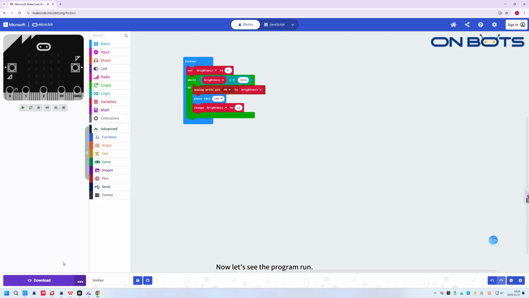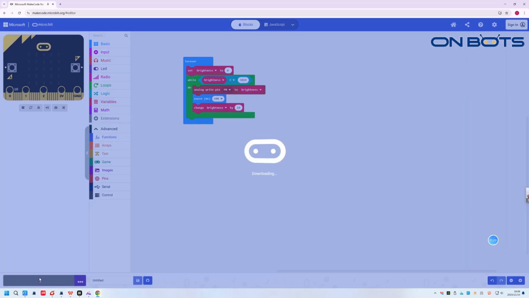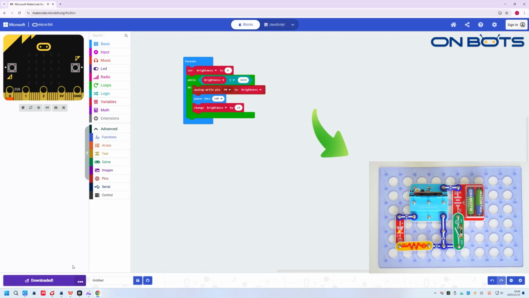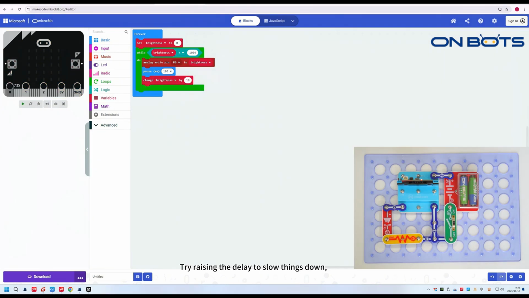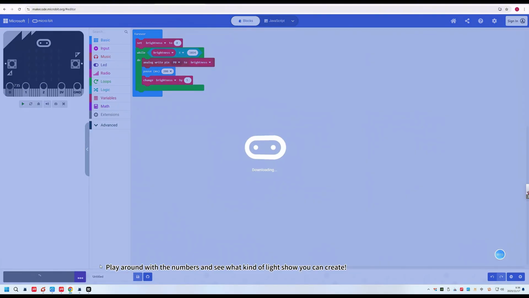Now, let's see the program run. Try raising the delay to slow things down, and reducing the increment for a smoother fade. Play around with the numbers and see what kind of light show you can create.